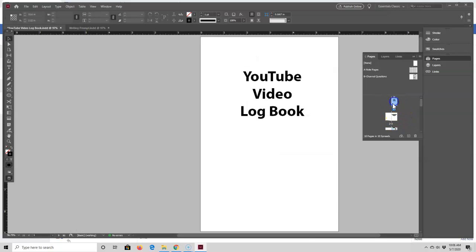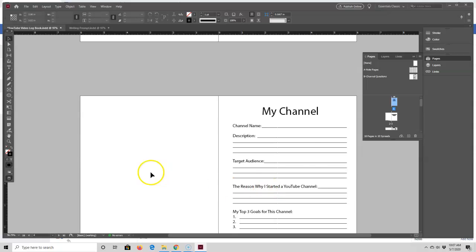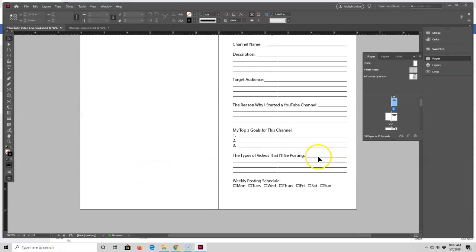So now I have my book really quick. I've got the title page, pages 2 and 3, a blank page, and a channel page. So yeah, that's how easy it is to make writing prompts for your journal or logbook.